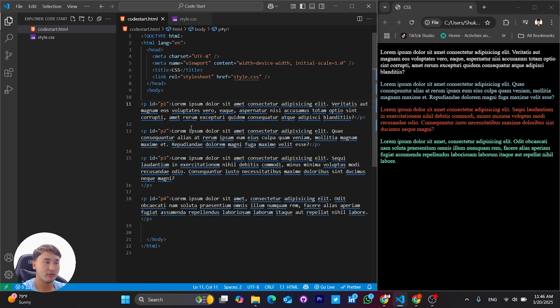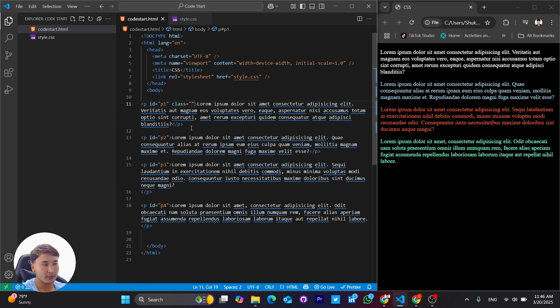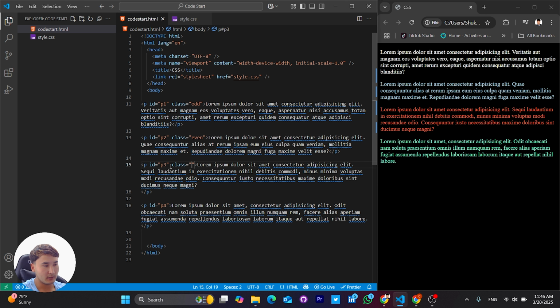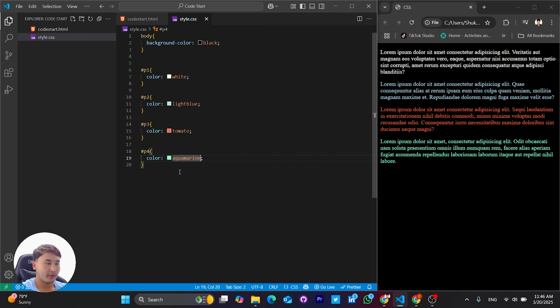The second thing you can also use to give a unique and specific name to your element is called class. When you write class, again you give it a name. For this one I give it the name of auth. For p2 I give the class name of even. For p3 again the class name is going to be auth. p4 even. So now let's get rid of all of these ids.